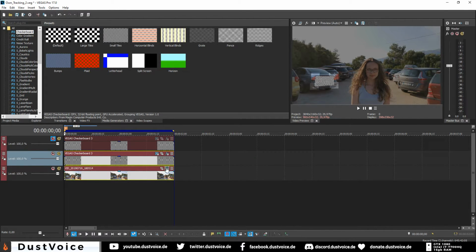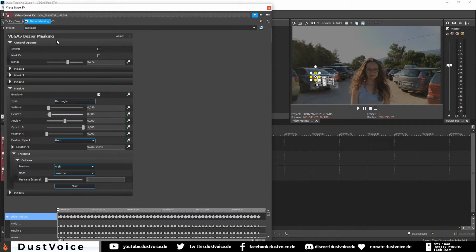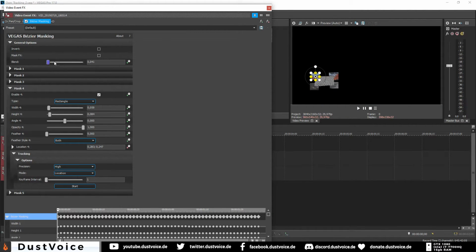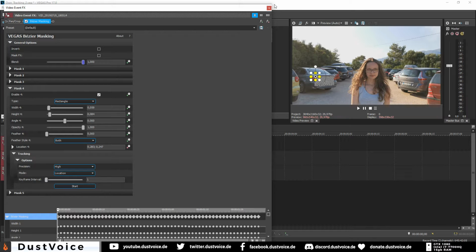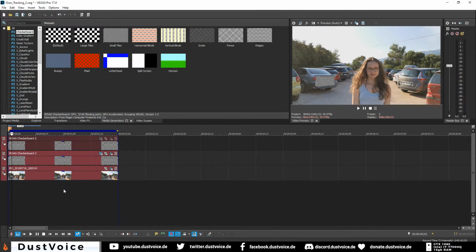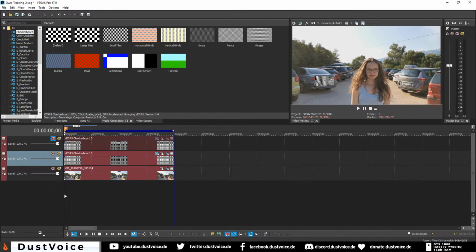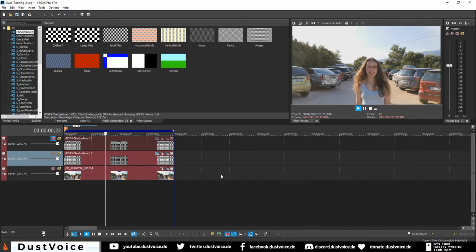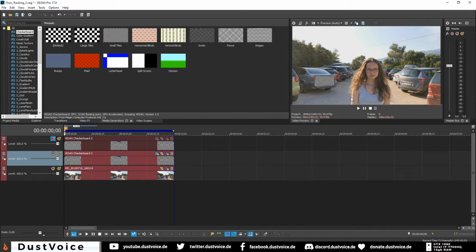And now, if we disable the mask, well, at least hide it, you can see that our media has been successfully tracked onto the rear of the car. And this in a reliable and consistent fashion.